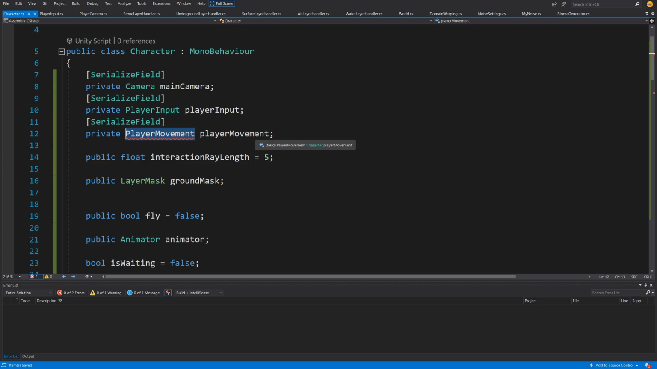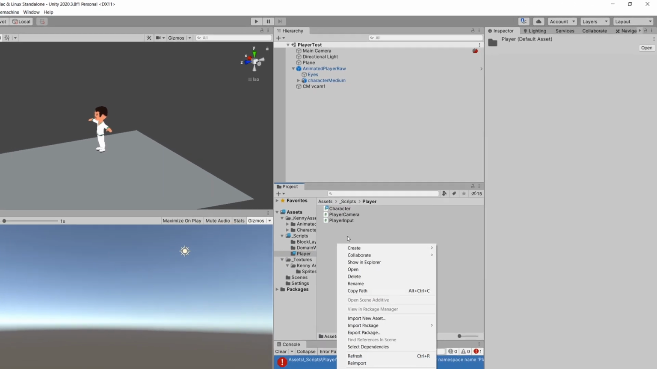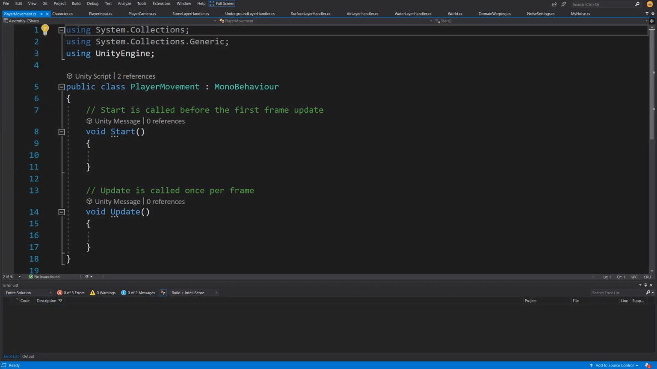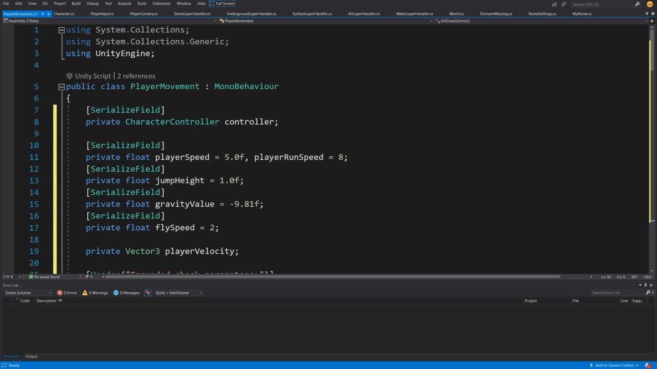So let's copy the name and let's go back to Unity to create this script. Great. Now we can see the error, so we do not have the player movement script. Right click, create a new C# script, and let's paste the player movement name, and let's open the script up in Visual Studio. Great. Again, I will paste the code here that we are going to have.